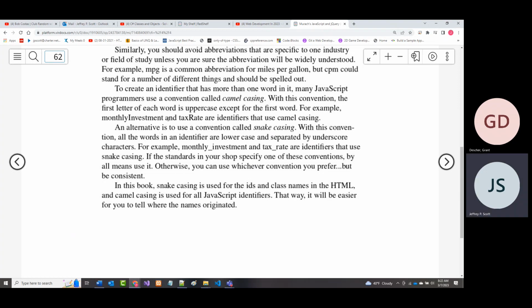So camel casing, we already mentioned, there's a couple of examples. All right. You can use snake casing. And if you'd rather do it that way, you can do it that way. So rather than monthlyInvestment like this, you do it like this, and everything is lowercase, and between each word, you put an underscore. If you would prefer that, then you should use that. But again, I would recommend that you are consistent.